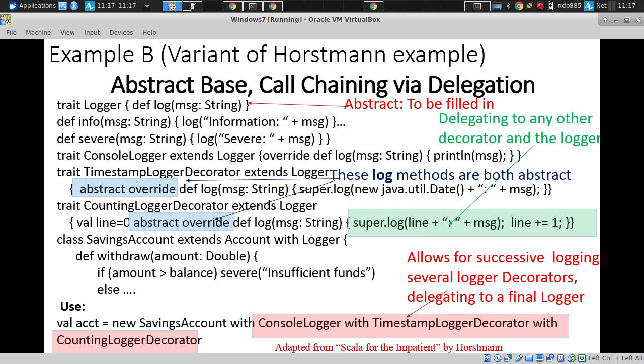Timestamp logger, which is going to further label it by the date and time, and then it's going to call on to what? The console logger, and console logger is in fact going to print it out on the console, and it doesn't call on to anything else. It can't, in fact, because the next thing is abstract, and it would cause a problem. And it's a problem that could be detected at compile time.